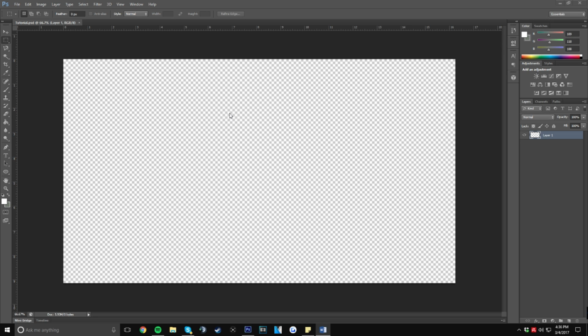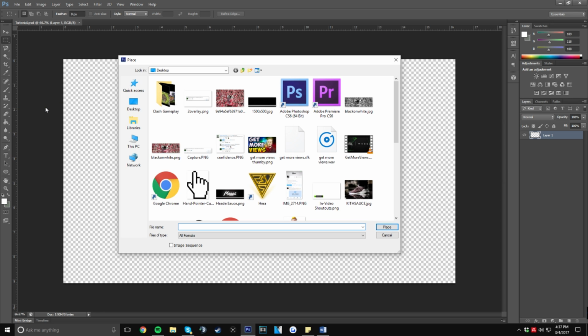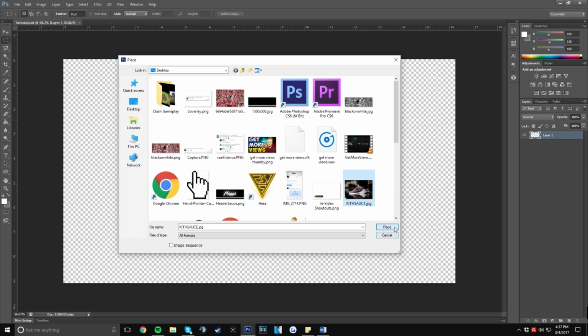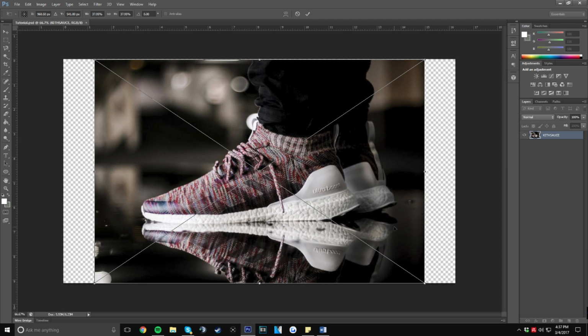So the next thing that I do want to show you guys is how you can place a file or a picture that you have saved on your computer into Photoshop, and there's a couple of ways that you can do this. One of the easiest ways is to go to File and then click on place. Once you click on place, you should be able to browse your computer to find something that you want to place into your document. So I'm just going to do this picture of shoes, click on it and click on place. As you can see, the shoes are right here in the document.